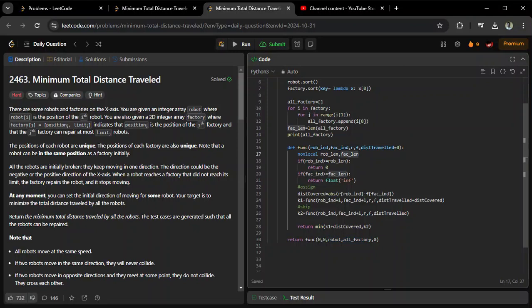So what I'm doing, see, these are the edge cases. If my robo index exceeds the actual length of the array, simply return 0. If no factories are remaining, that is, all factories are over, in that case you have to return an infinite value. That is, the current assignment is not possible. The distance that you have to travel now is infinite distance. That's what they're trying to say.